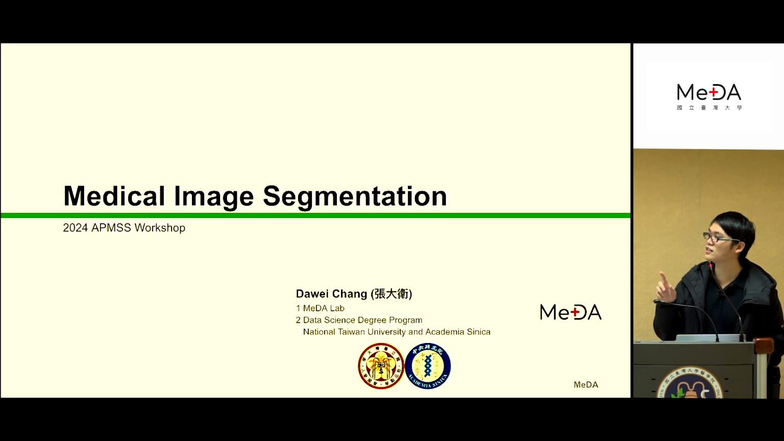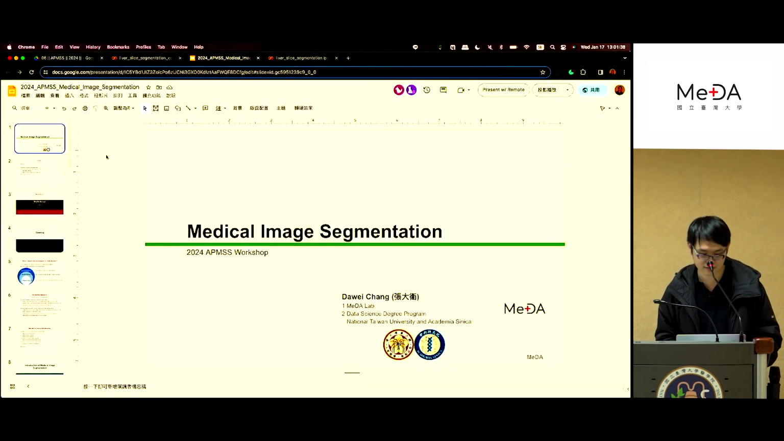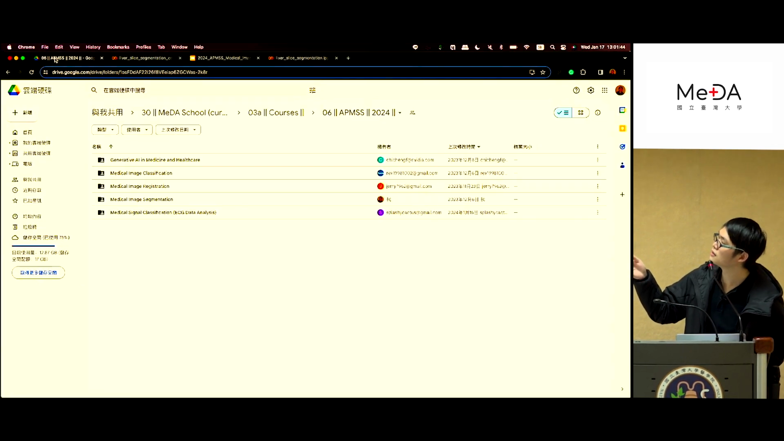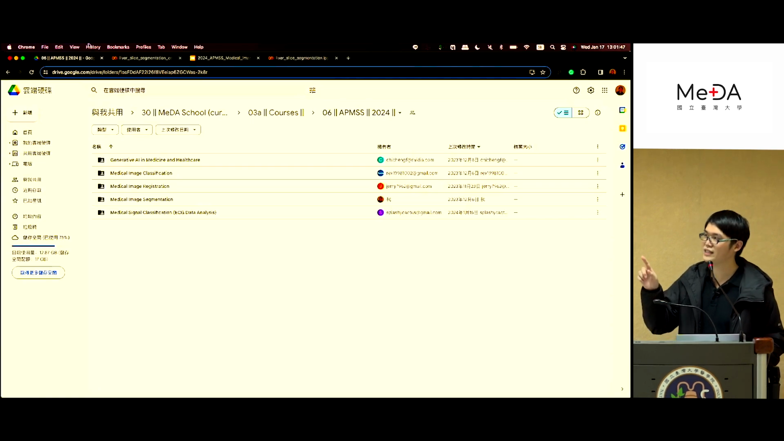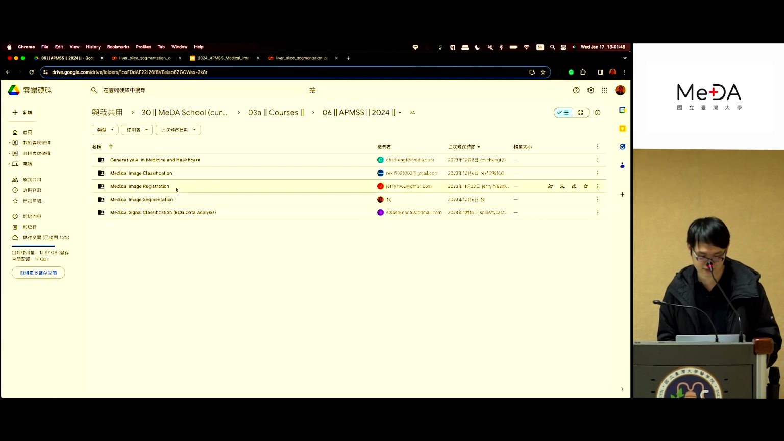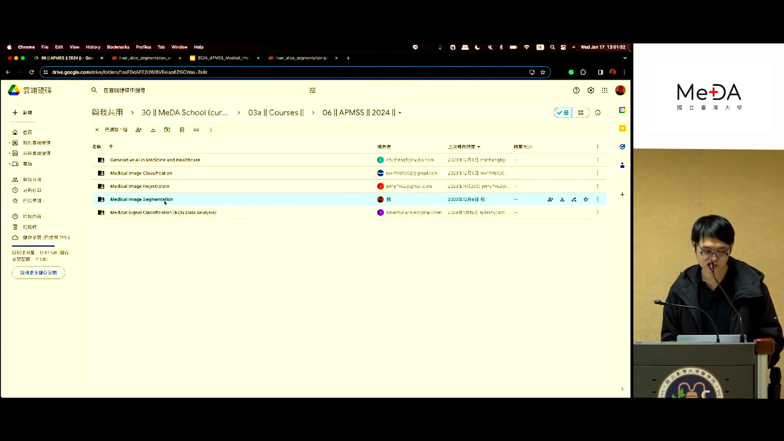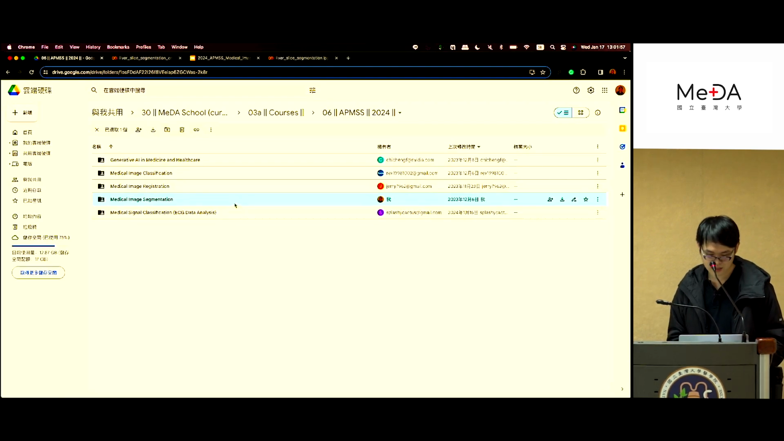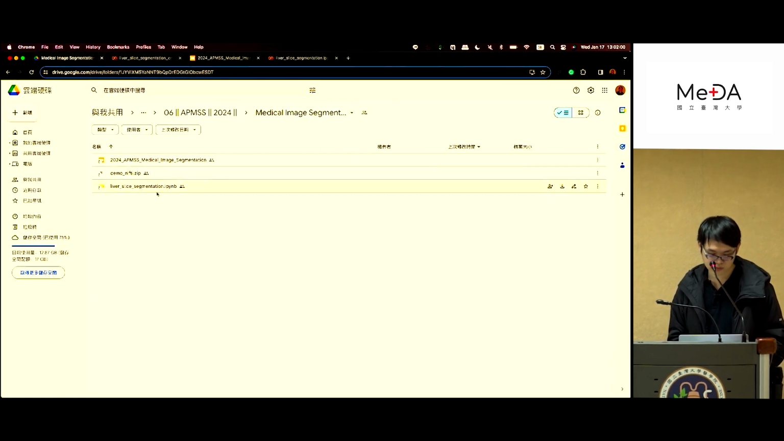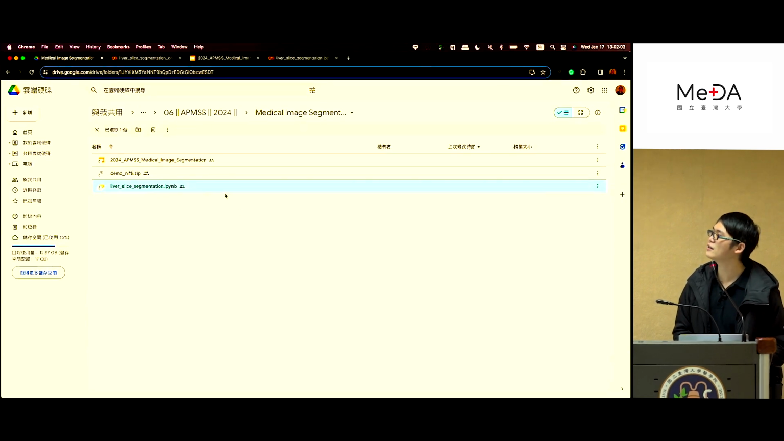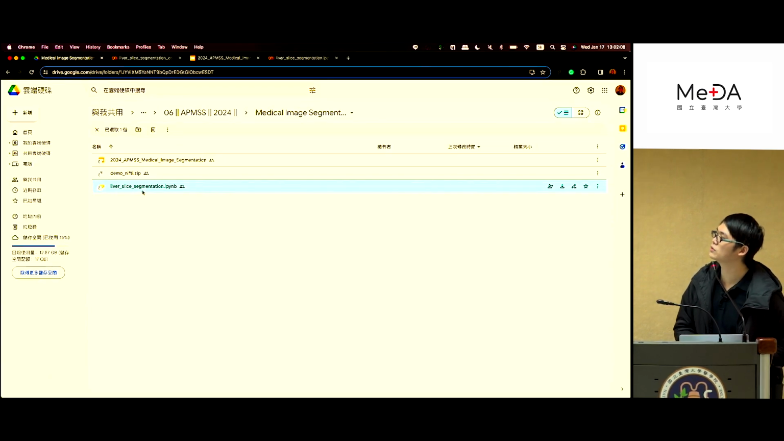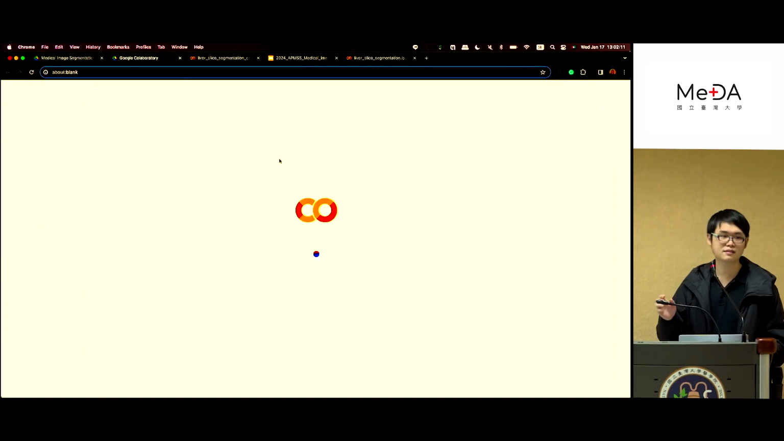Before we start, I want everyone to try one thing. I think everyone has a link to the slides of this whole workshop, right? Please use this link to find this folder, which is medical image segmentation, and this is our first section. Please open this file, which is the liver segmentation ipython notebook.